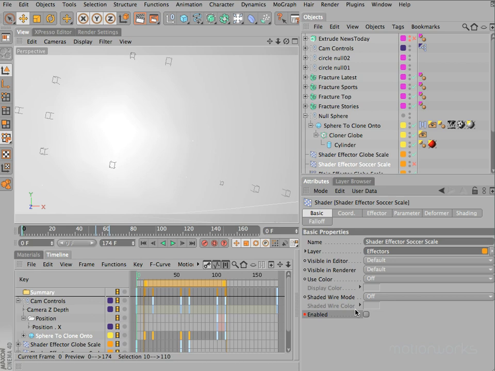If you have got hundreds of objects in your scene and they're all enabled at all time, then Cinema 4D has a lot more calculations to do. If you can enable and disable objects as and when they're needed, it will speed up your workflow.